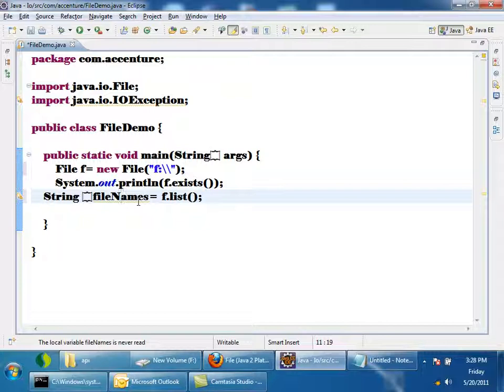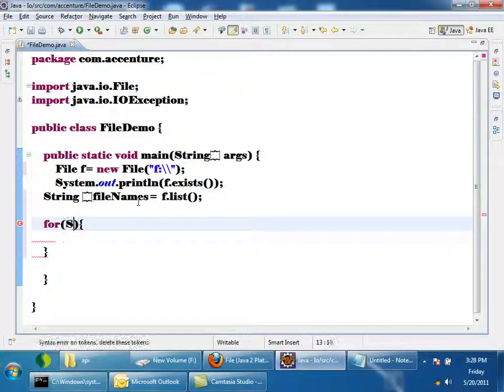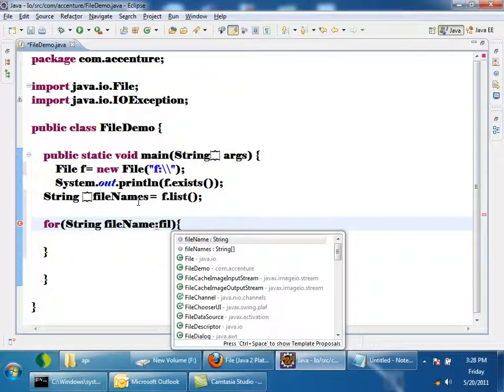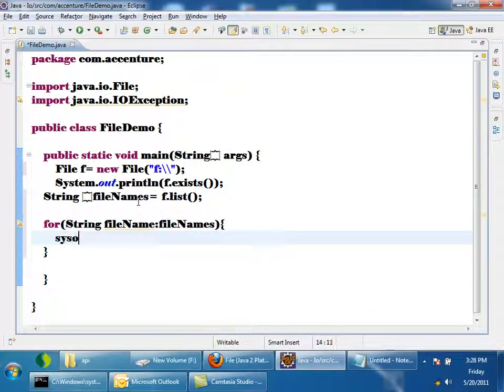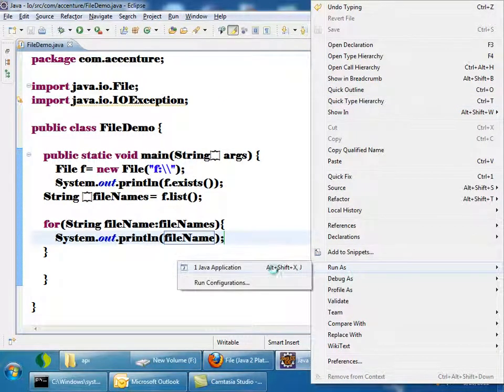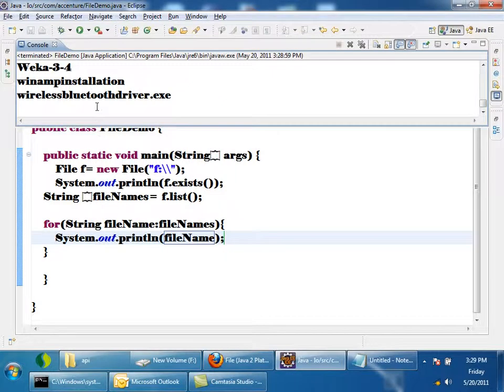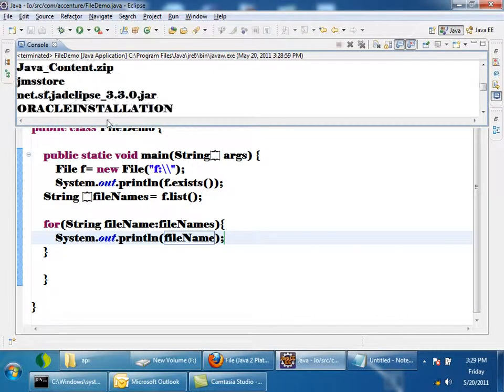Okay, I got the fileNames array. Then I will iterate through it: for String fileName colon fileNames, System.out.println fileName. This will print all the files present in that directory. Now I will run it. See, it has printed all the files present in that directory, all the file names.